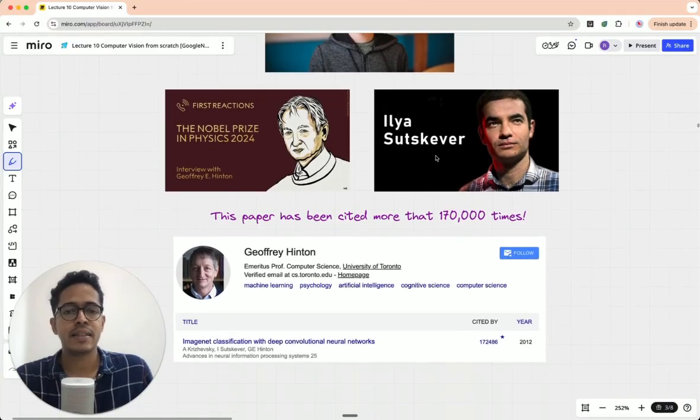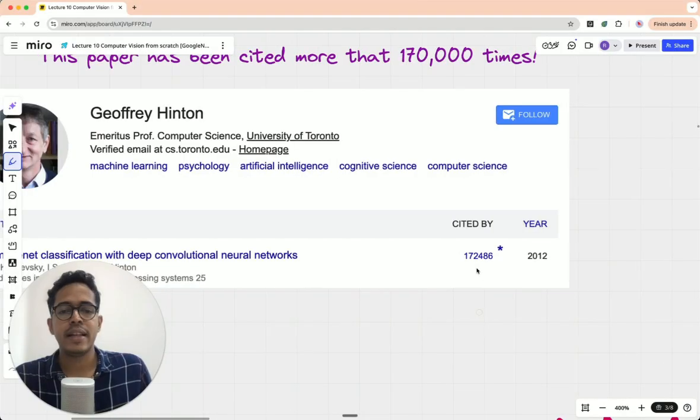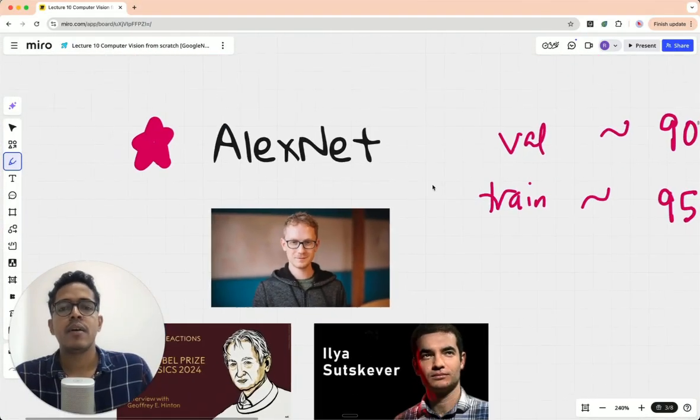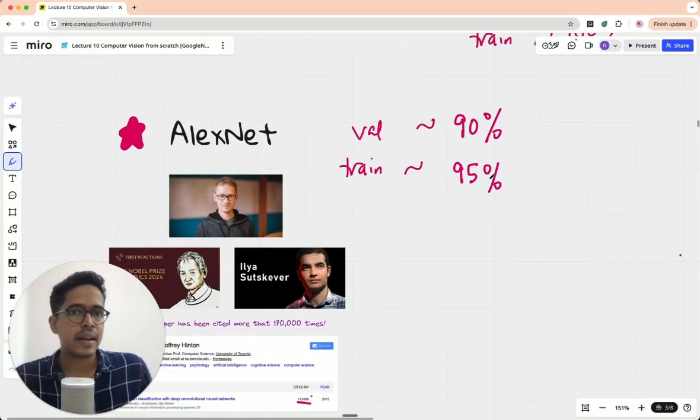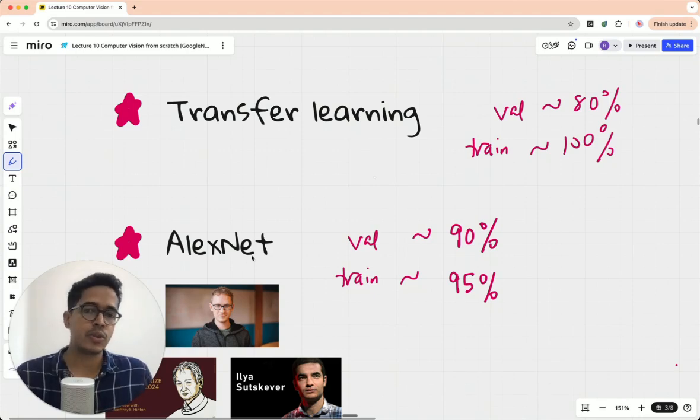Then we have Ilya Sutskever. He was one of the co-founders of OpenAI. He is also part of the paper. And this paper is a truly legendary paper. It has 170,000 plus citations. So we implemented AlexNet that was pre-trained. Until this point, we were using TensorFlow Keras. But for AlexNet, since we did not have pre-trained AlexNet in TensorFlow, we switched to PyTorch.